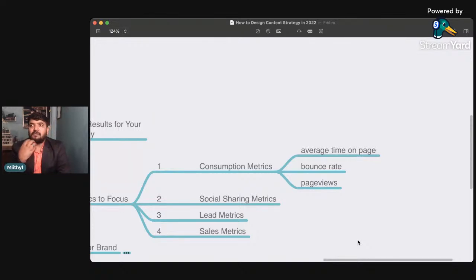So understand one thing, why would any social media platform promote your profile, your content organically? It is basically how good is your content, which is keeping that particular audience on that particular platform. So what is the average time on the page? Bounce rate, so are people leaving very soon, or are they staying there and taking time in consumption, because that is creating a favorable situation for every platform. And the page views, so this is the consumption metric.